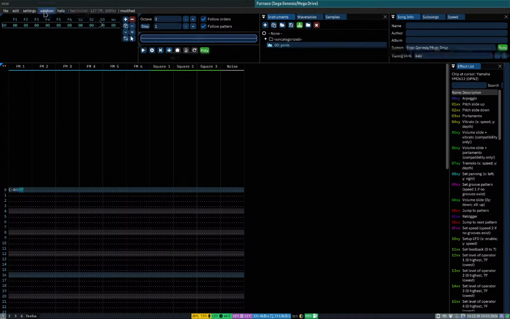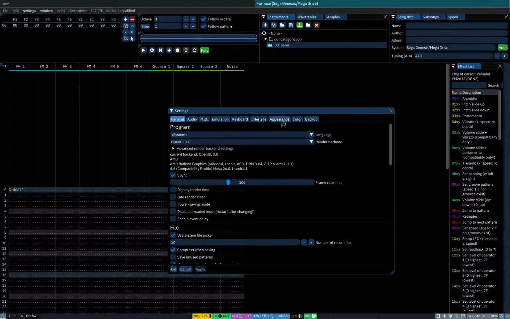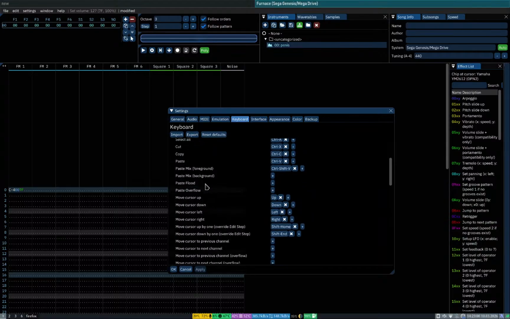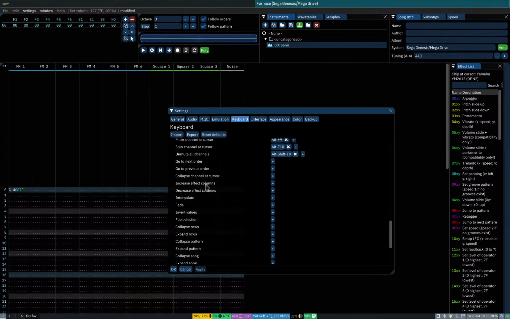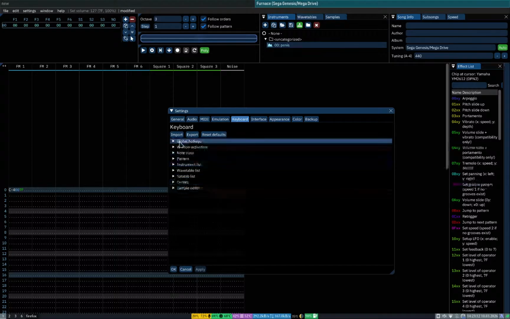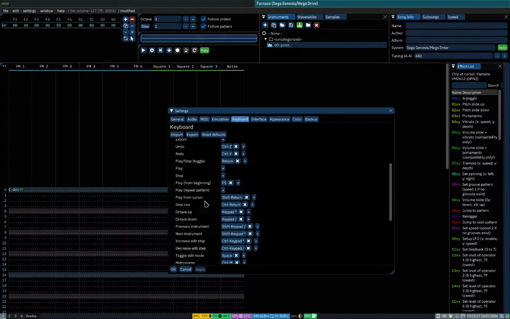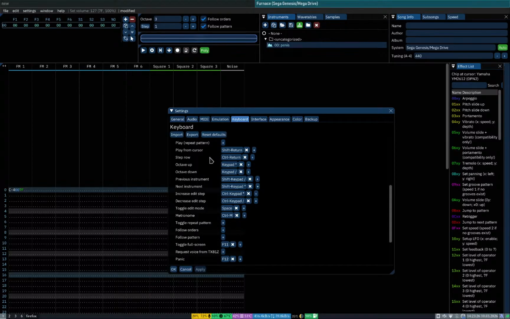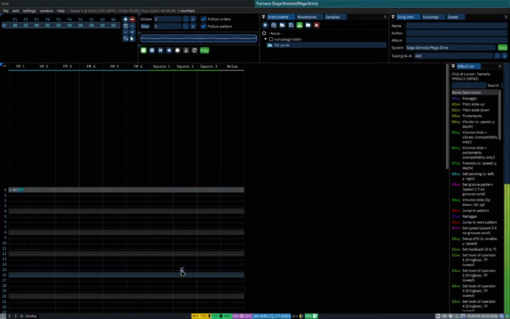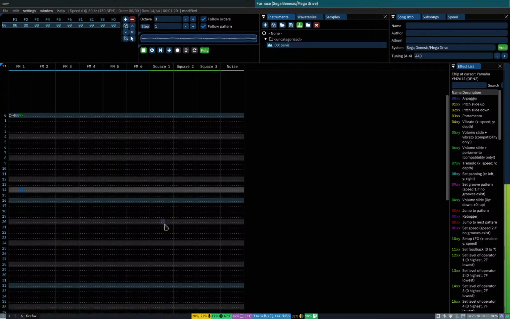I would really like to know what the hotkey for stepping is, so I can play the current note. Keyboard, note input, no. Pattern. It's none of those. Maybe global hotkeys. Okay, well, play from cursor is shift return, I guess. Step is control return. Step is good enough. Alright, that's plenty. Stop, please.